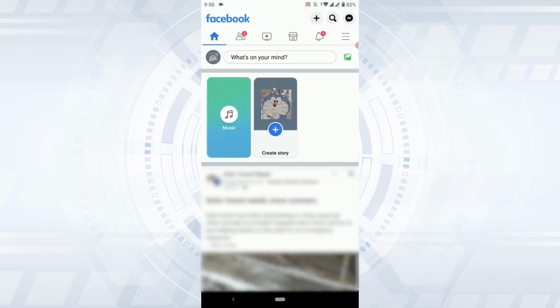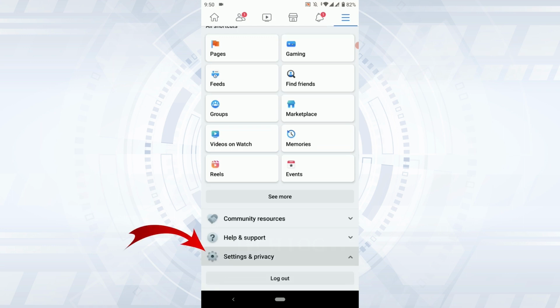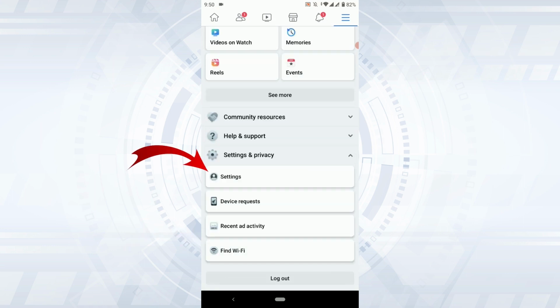Now once you have been logged in to the account, you need to tap on the menu icon, that is the three horizontal lines on the top right. Tap that. From there you need to scroll down and tap on Settings and privacy, then tap on Settings.